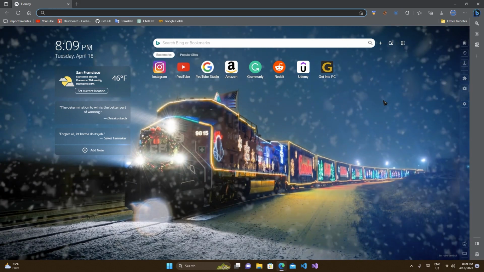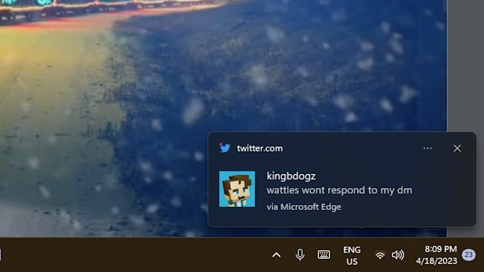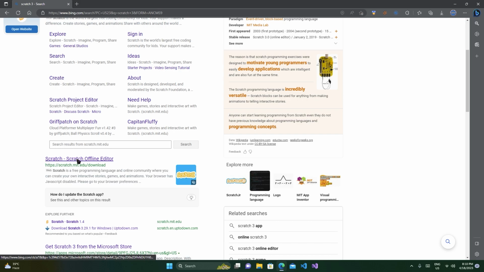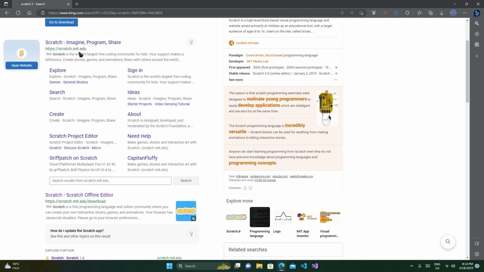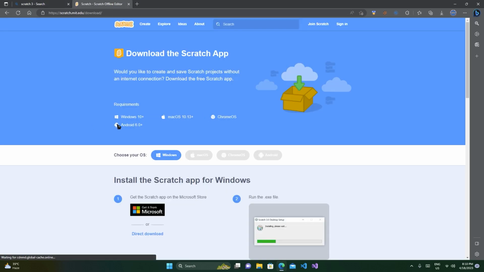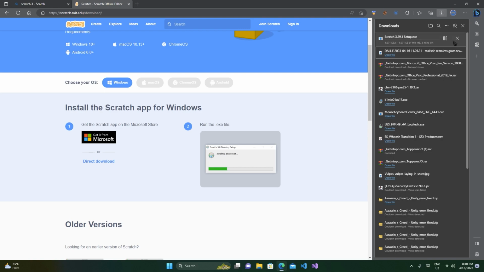So what I'll do is search for Scratch 3, and this will show you information about Scratch. Let's scroll down and you will see the Scratch offline editor. There's also an online editor of Scratch. You can try that out, but we are just going to use the offline editor because it's way faster. Here also you get the option to get it from Microsoft, or you can direct download it. So I'm going to click on direct download, and this should start downloading Scratch.